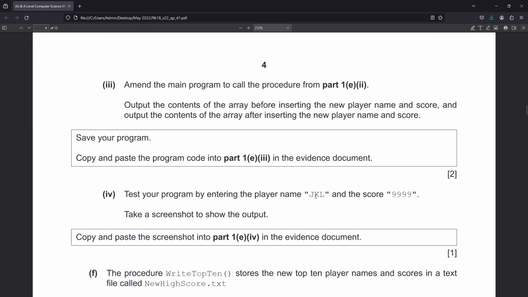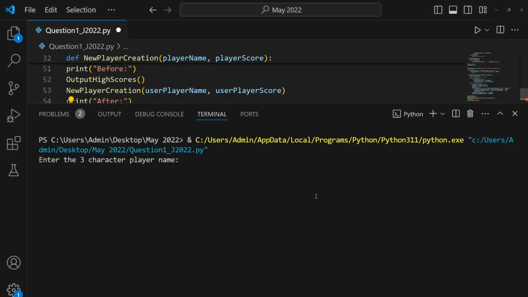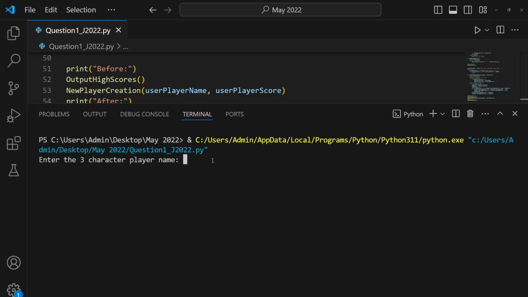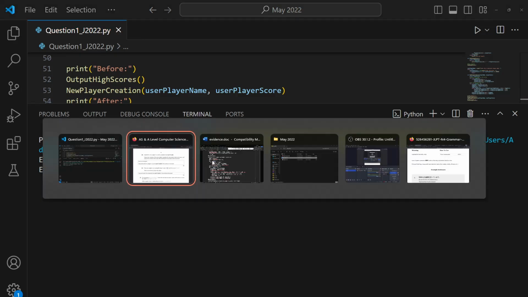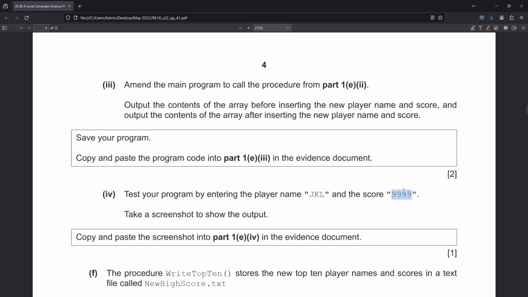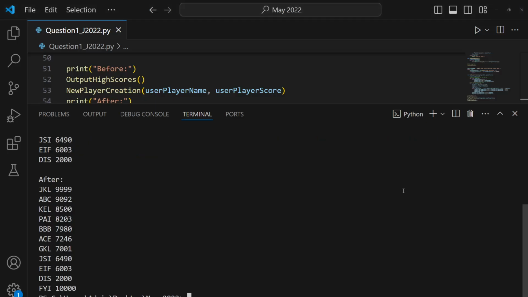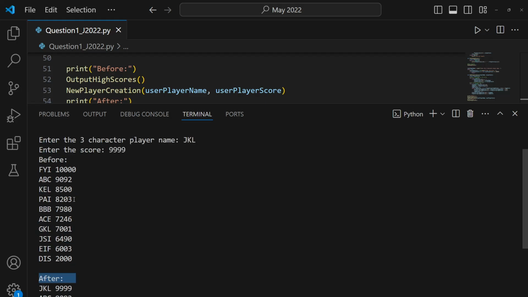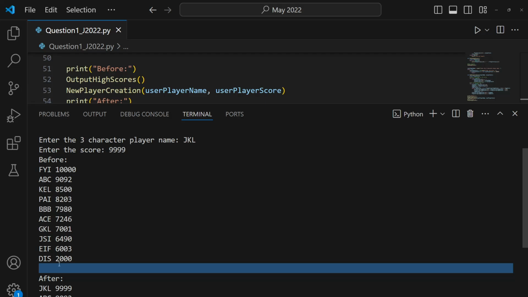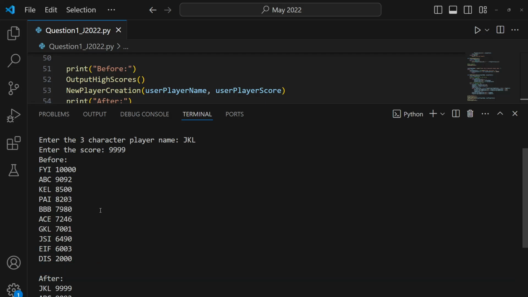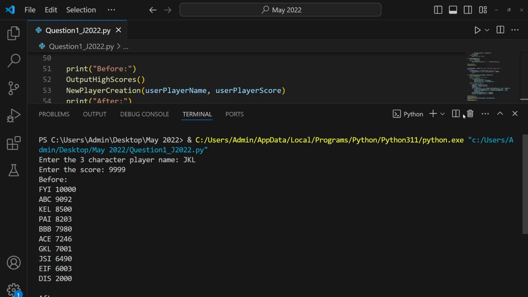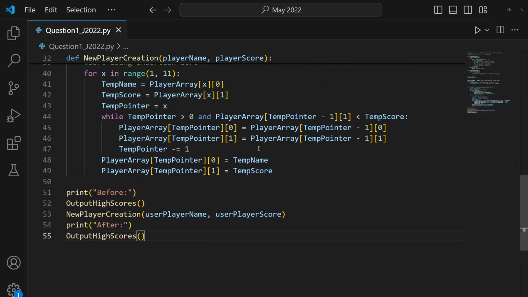So the new name is JKL, so let's just copy that. JKL, entered the new score, which is 9999. So JKL, oh, okay, something went wrong. JKL is inserted at the very top. It prints a blank space because that's a blank line. Okay, so we're having a little bit of an issue.